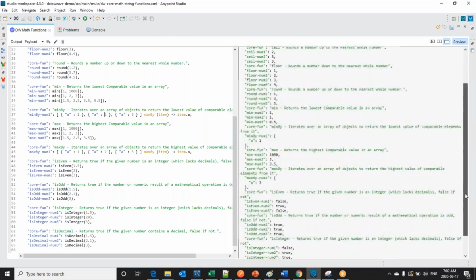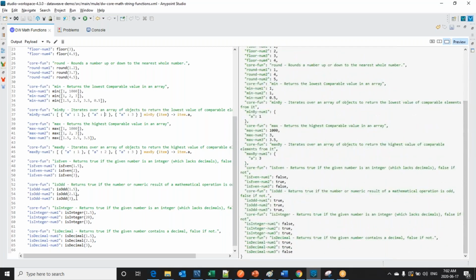We can see this here. In a similar way, we have isOdd. So isOdd of 1.5? Yes, true. isOdd of 2.1? Yes. isOdd of 3? Yes.